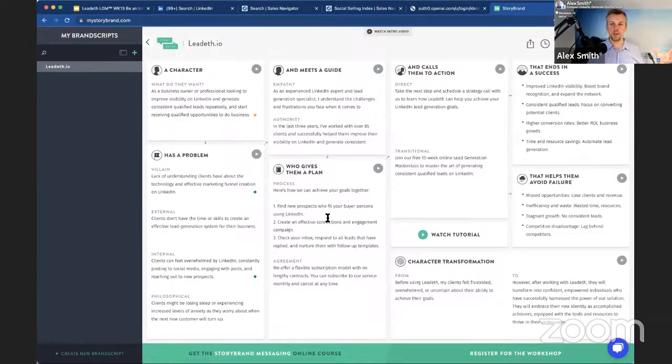And then we have to give people a plan. What is the process? How can we achieve their goals? How can we address their pain point? For me, I have a 3-step process. Actually, I showed you my 5-step process, which was my customer journey. But if you can condense that down into 3 simple steps for a sales landing page or whatever, it looks much better. One, find new prospects who fit your buyer persona using LinkedIn. Two, create an effective connection and engagement campaign. And three, check your inbox, respond to all the leads that have replied, and nurture them with follow-up templates. That's the system. That's what we're doing in basic terms.